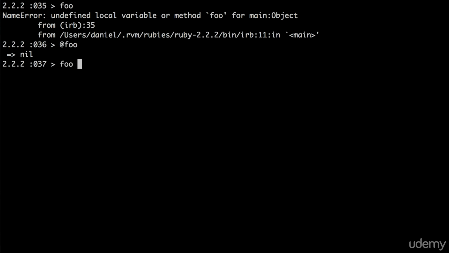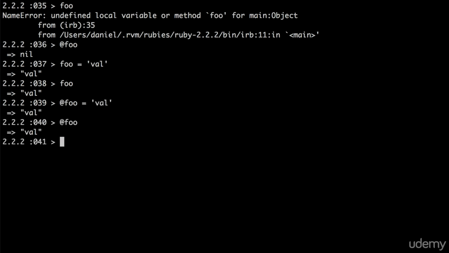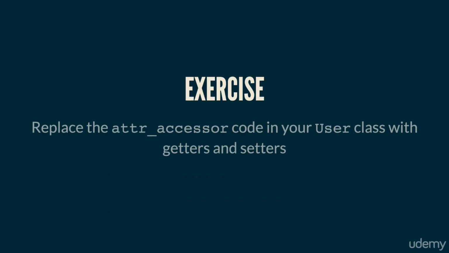Of course, once I set a value to foo, let's just call it val inside a string, and then I read it back, now I get the expected behavior, and instance variables in this case behave in exactly the same way. And now to distinguish the difference between instance variables inside our objects and the normal variables we've used so far, we're going to call those previous variables local variables. Now in this exercise, this is not something that you would normally need to do because of course we have the attr_accessor helper. But I would like you to replace the attr_accessors in your user class with getters and setters. And solution in the next video.